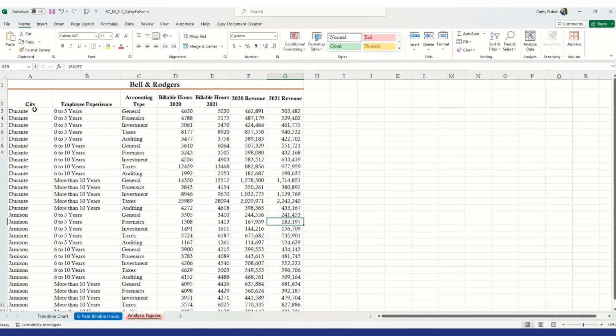But we can see that we have 2 cities, and we can see that we have some employee experience. So 0 to 5, 6 to 10, more than 10 in each city. And we have different types of accounting types. And then we have the billable hours in 2020, 2021, and the revenue that was earned in 2020 and 2021. So that's the data that we have right now. And now we're going to do some summarizing to make it a little bit more reader or user friendly.